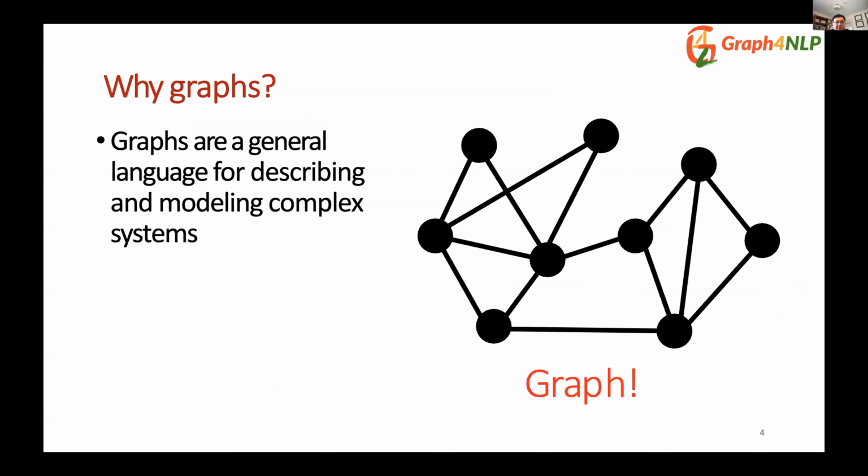Okay, let's go to the introduction. First of all, why care about graphs? That's really because the graph is a very generic language that is able to describe and model a very complex system. But the graph structure itself is very simple.